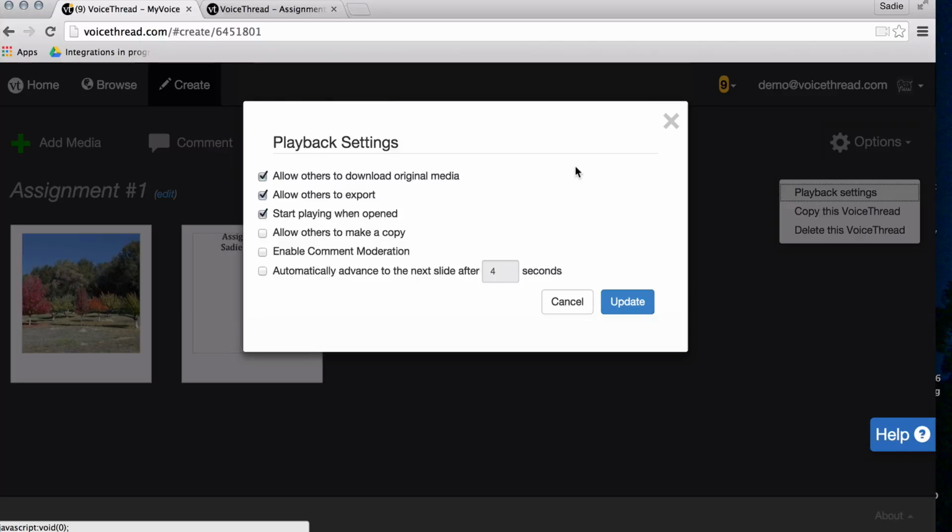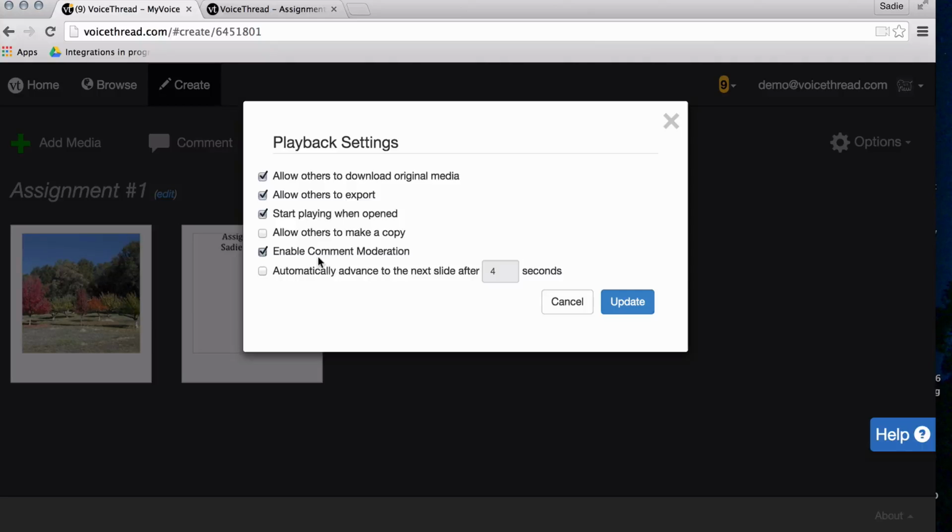And this shows you all of those granular controls for how your VoiceThread behaves. I won't go over all of these because they're pretty self-explanatory, and if any of you are familiar with VoiceThread already, they haven't changed. These things mean the same thing in the new version of VoiceThread that they did in the older version. The one I really want to draw your attention to, though, is Enable Comment Moderation.